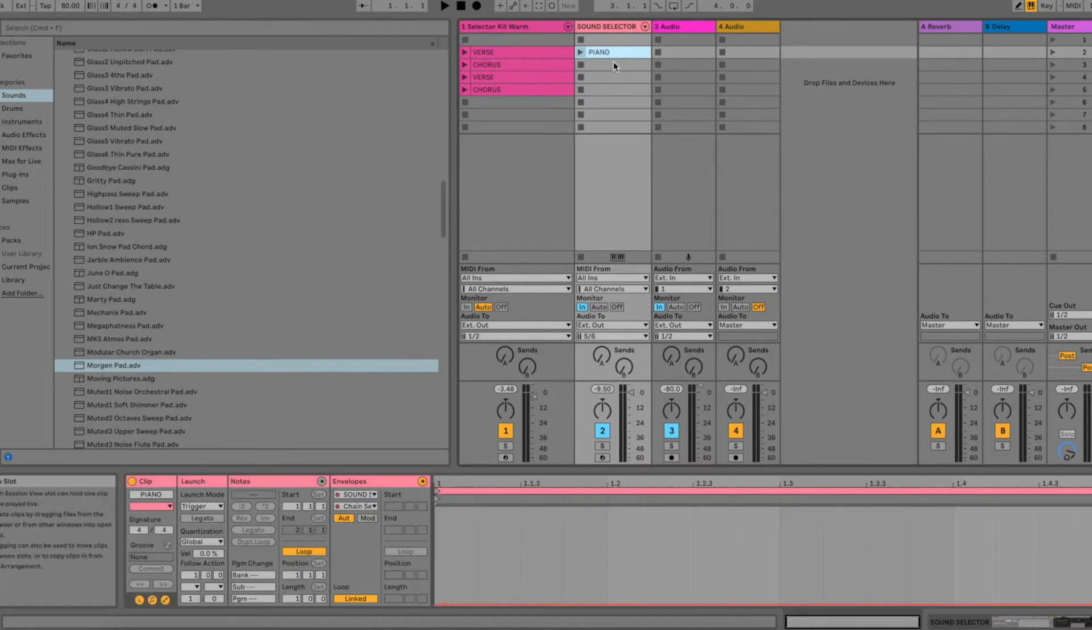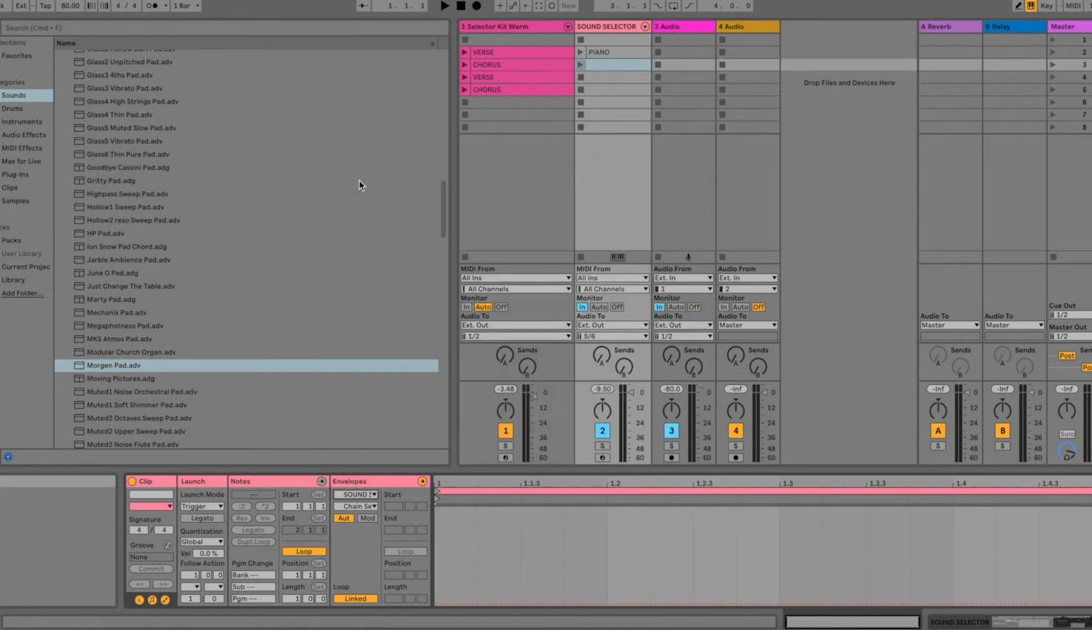I'm going to do the same thing with the chorus. So I'm going to double tap this. It's still on sound selector, and it is still on change selector. And now it is on 2, so that's good. So this one is on 2, and I'm going to rename it pad.